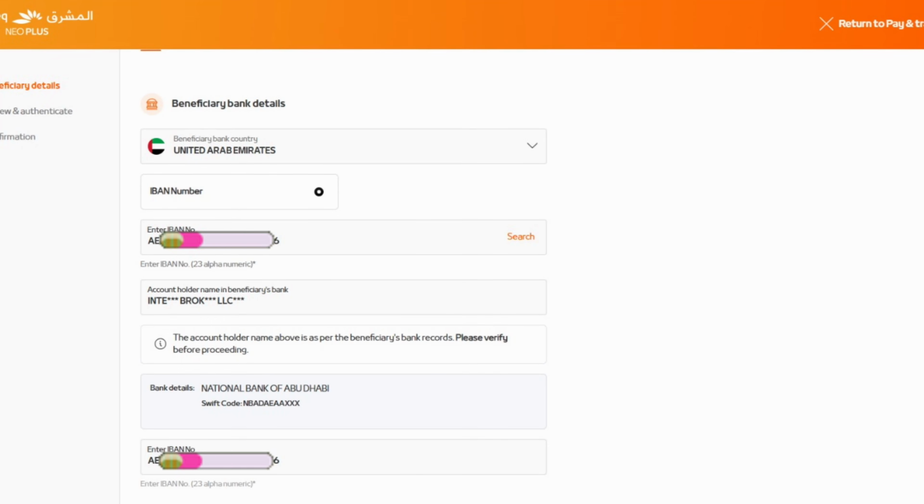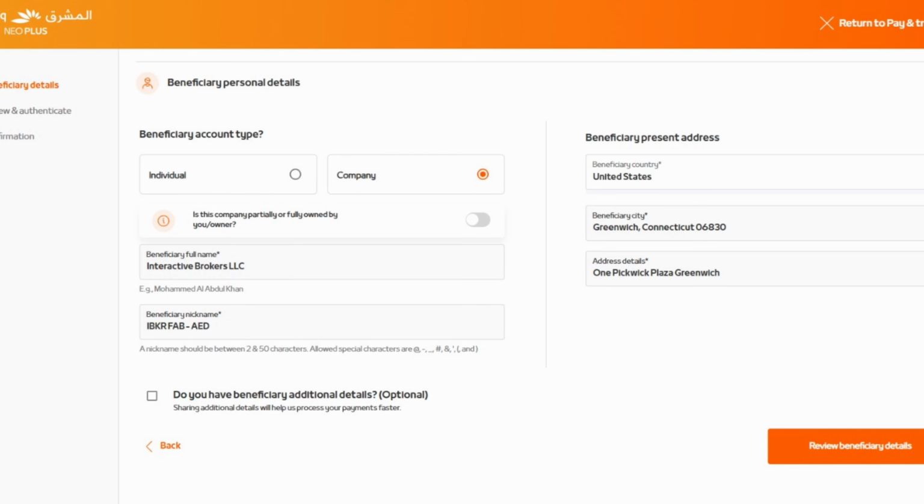Now I went into my Mashreq app, but you can do this from whatever bank you use. Went into the fund transfer section and added Interactive Brokers LLC as a new beneficiary using that FAB IBAN. The account type is company and the beneficiary country should be United States. And the address is the address mentioned in those funding instructions. Just copy exactly what IBKR shows you.